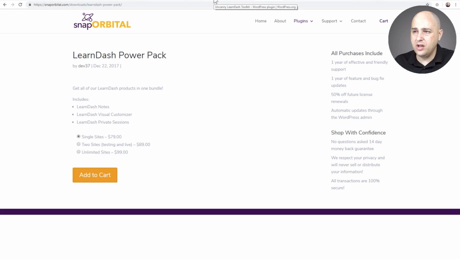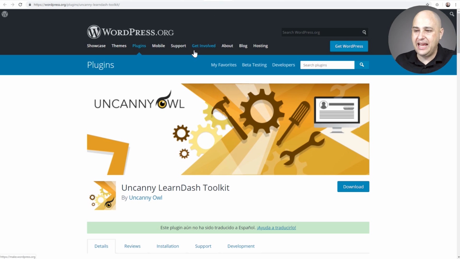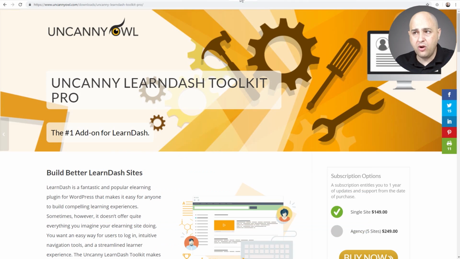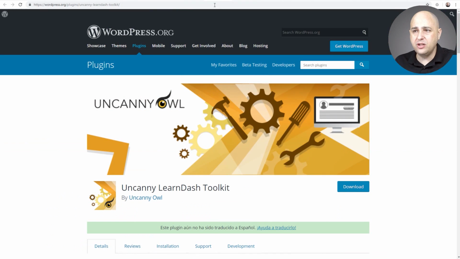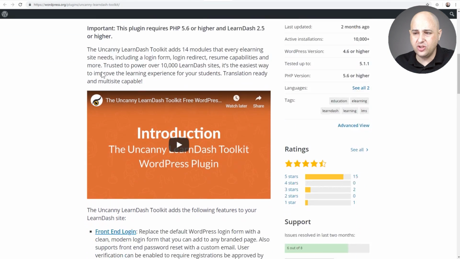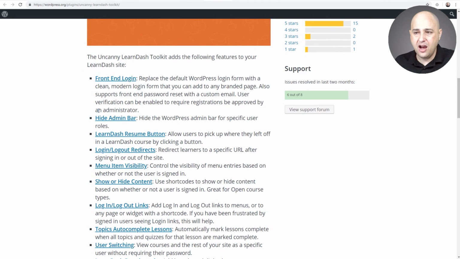Now, the next one is going to be Uncanny Owl, their LearnDash Toolkit. And what this is, it's a free add-on for LearnDash. They also have a pro version right here. It's going to be an assortment of modules that you can enable or disable to change certain things on your LearnDash website. So you'll see a big list here of all the different features that each of these different modules that you can enable will bring to your site.